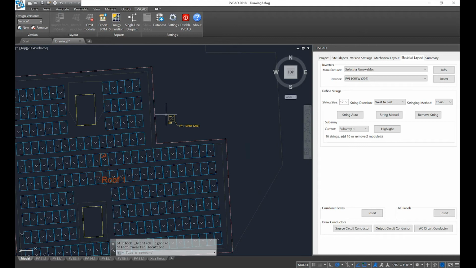Based on the inverter you've chosen, as well as the module that's in your layout, PVCAD calculates for you string lengths based on equipment voltage as well as temperature limitations for your location. If you'd like to override these suggestions, you can simply delete this number and type in your desired string length. In this instance, I'm going to select a string length of 10.